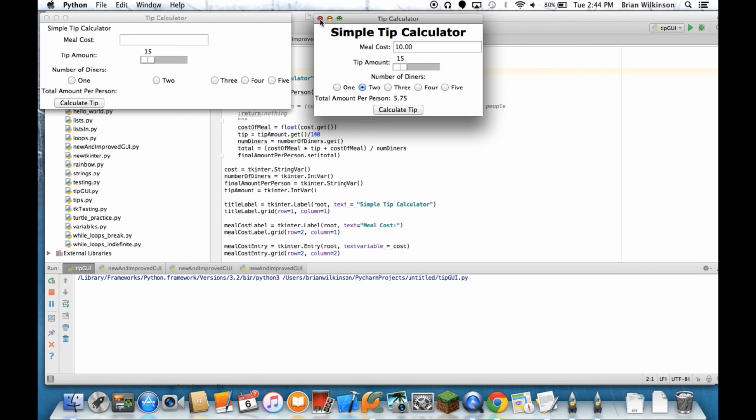So next time, we'll take a look at an entirely different way to construct a program, and we'll begin investigating object-oriented programming.